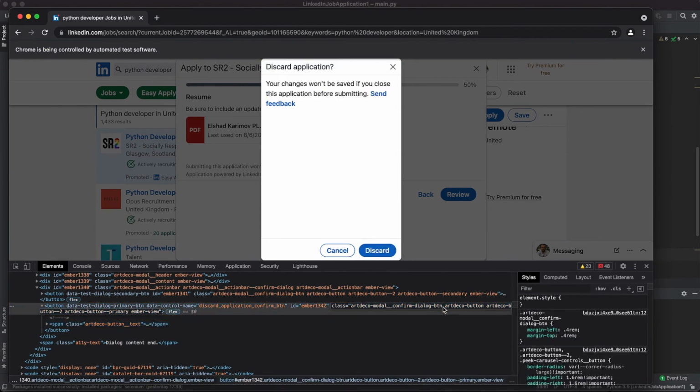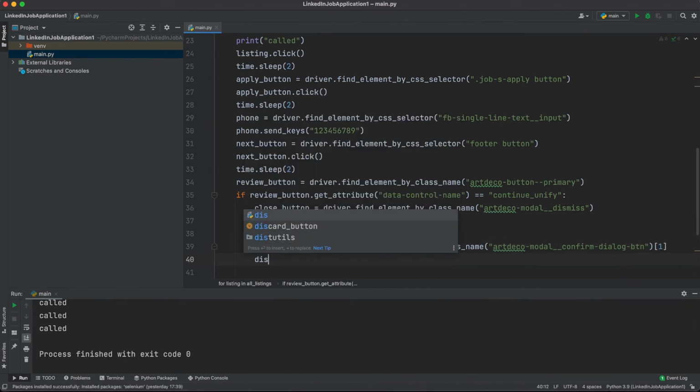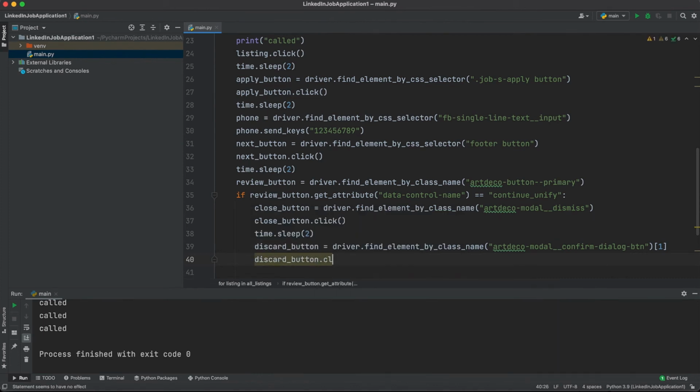So we can just copy this from here, and we have in this form two buttons over here. So instead of clicking on the cancel button, we need to click on the discard button. This means that here we have two buttons, so we need to access with the index of 1. This is index of 0, this is index of 1. So I'm just going to put it like this. Here the class name will be like this. After that, I'm just going to put index 1. Then we are just going to click on discard button and click.